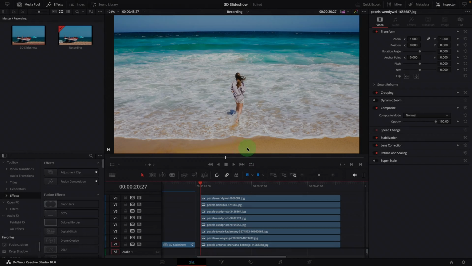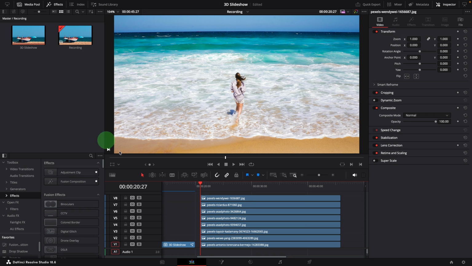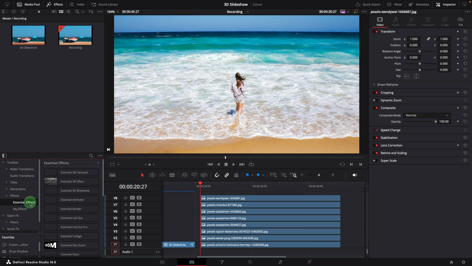As I mentioned earlier, I've created a template for this effect. Once you download and install the template in DaVinci Resolve, you can find the template in the Effects panel. In this example, we will create a 3D slideshow for these 8 images on the timeline.